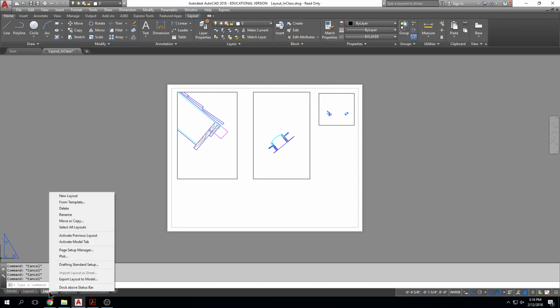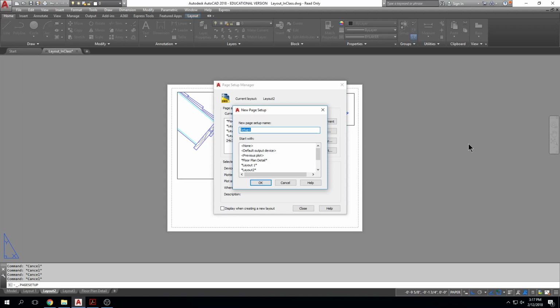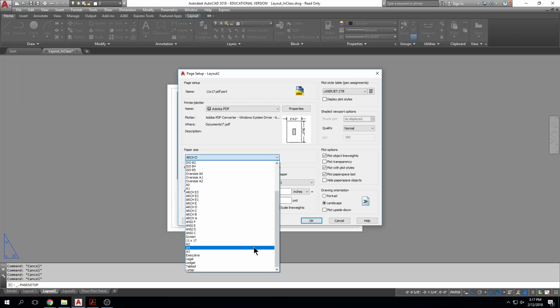All right, so I'm going to right click and go to Page Setup Manager. Because I'm in this same drawing, my 24 by 36 inch PDF is showing. I'm going to click on New, and we'll call this 11 by 17 PDF Portrait. I'm going to hit OK, and now I need to set up the page. So I go to my plotter, which is PDF, arch size D. Nope, we want 11 by 17 here.